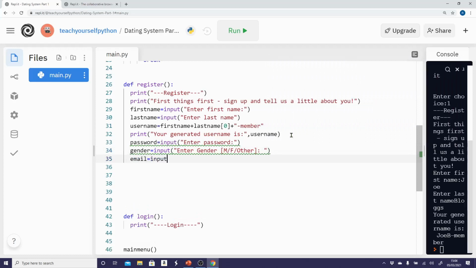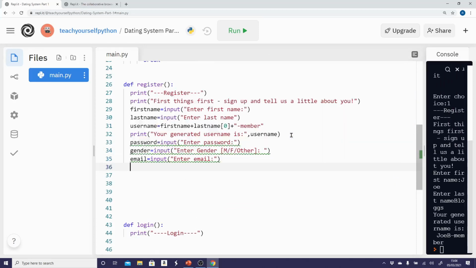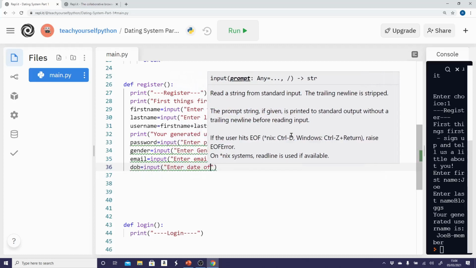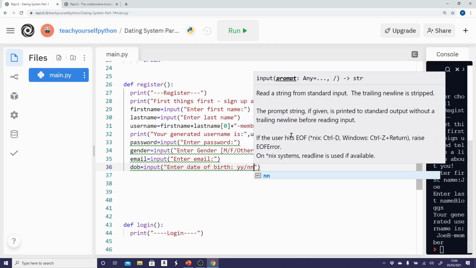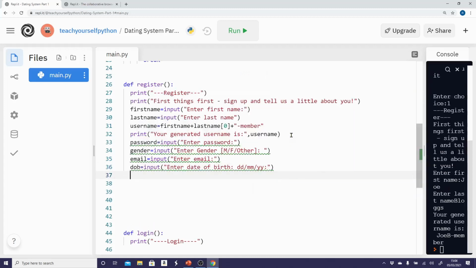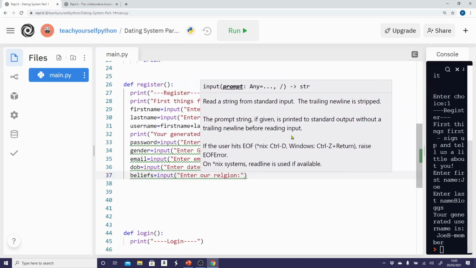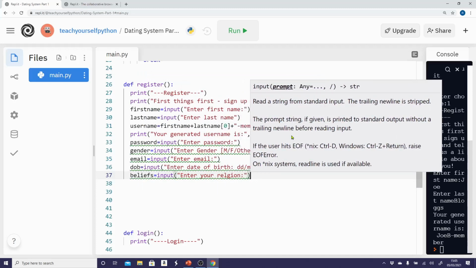And then you could have their email, of course they'd need. Their date of birth. You can't have dots in a variable, so try and do that, but date of birth. You can specify a format like date, month, year. And what other things? You might want their beliefs, for instance. So whatever you want to call the variable.